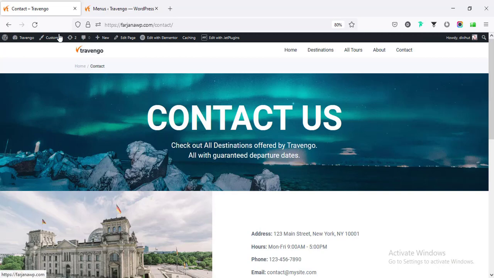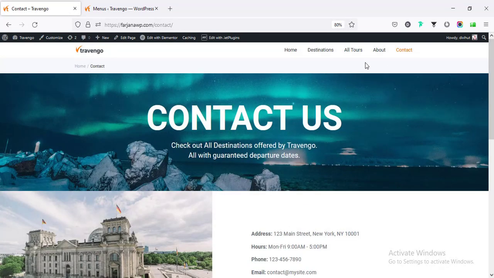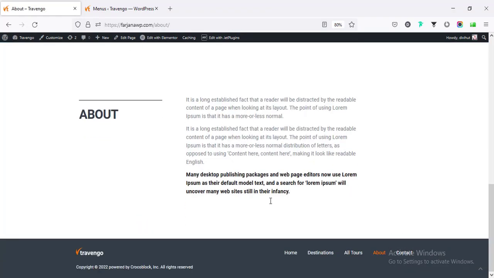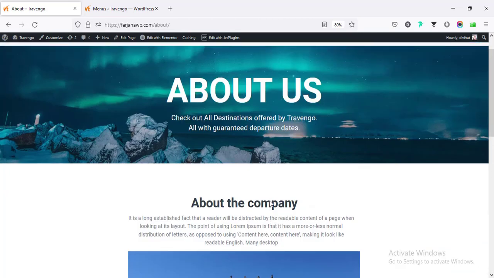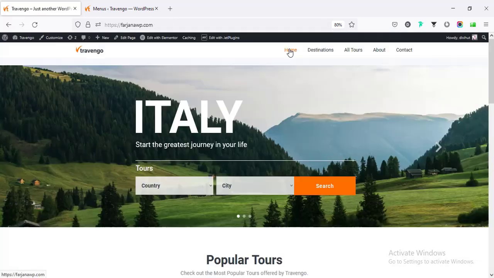Now if I refresh, so this contact page is linked with menu. If I click here, it's going to the contact, and also when go to about, it's linked to this page. And in the same way we can create multiple pages as per our need. Alright, so I'm going back to home page. So we are done for this website.